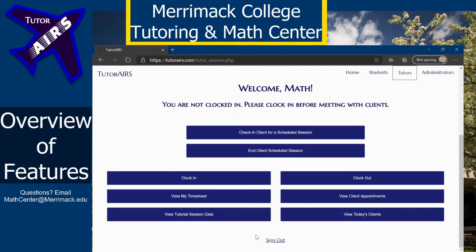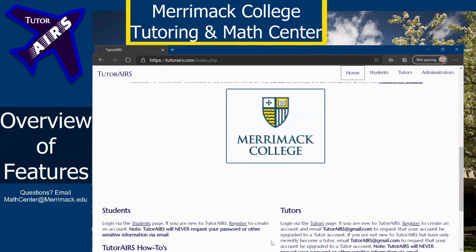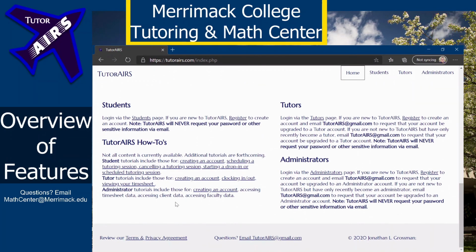When you have finished your tasks in TutorAIRS, just hit sign out, and you will be returned to the home page. On the home page, you can also find some short tutorials for creating an account if you'd like to be walked through the registration process, specifically the clocking in and out mechanism and viewing your timesheet. Those tutorials are all there.